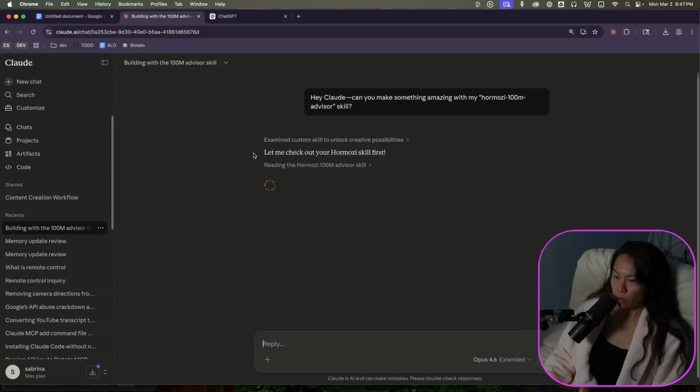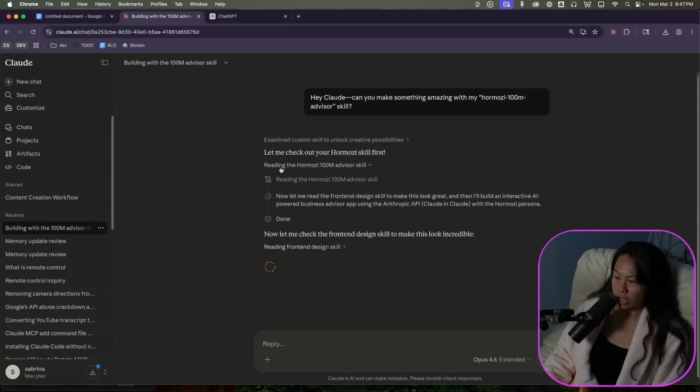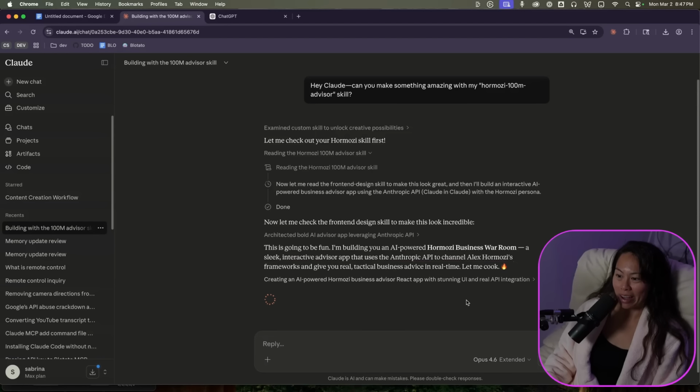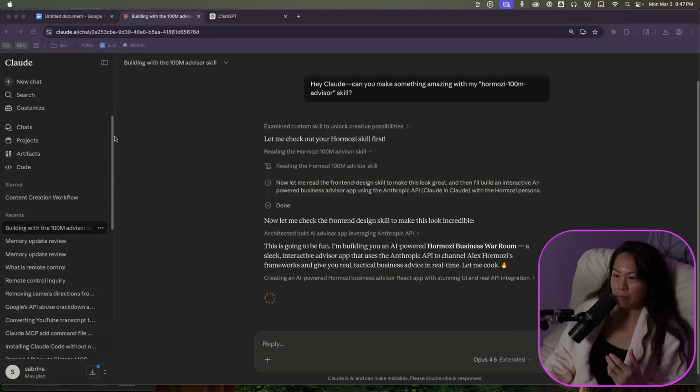Okay, so you can see what Claude AI is thinking here. It's checking out the Hormozi skill. Just like ChatGPT, you can expand its thought process. And the prompt was very vague, but Claude AI interpreted it to build an interactive AI-powered business advisor app using Hormozi as a persona. But we're not going to go through with all that, but I want to show you another option.